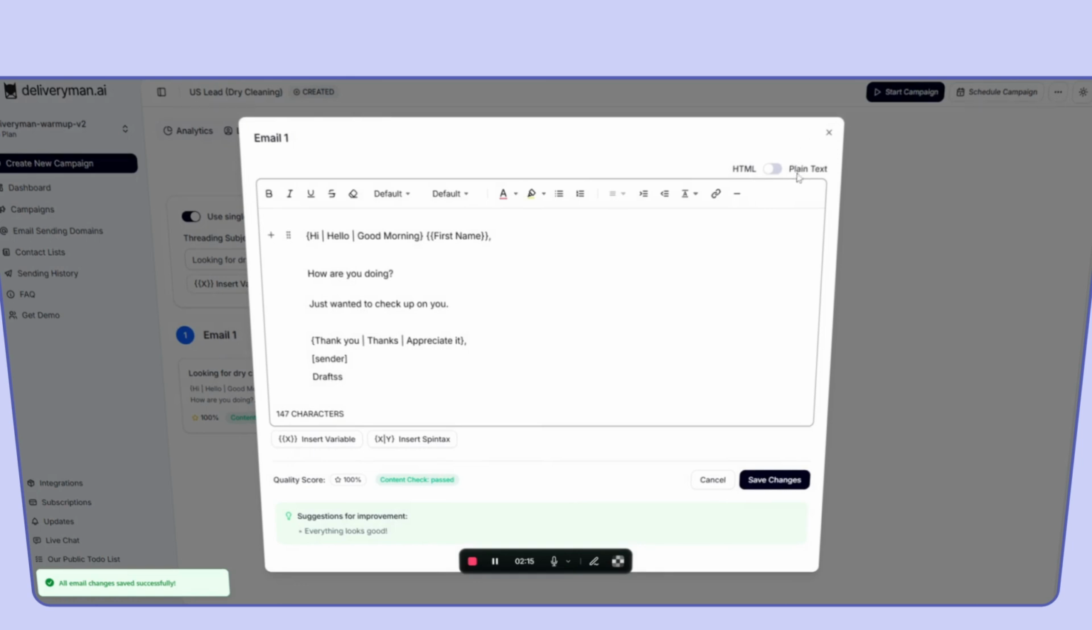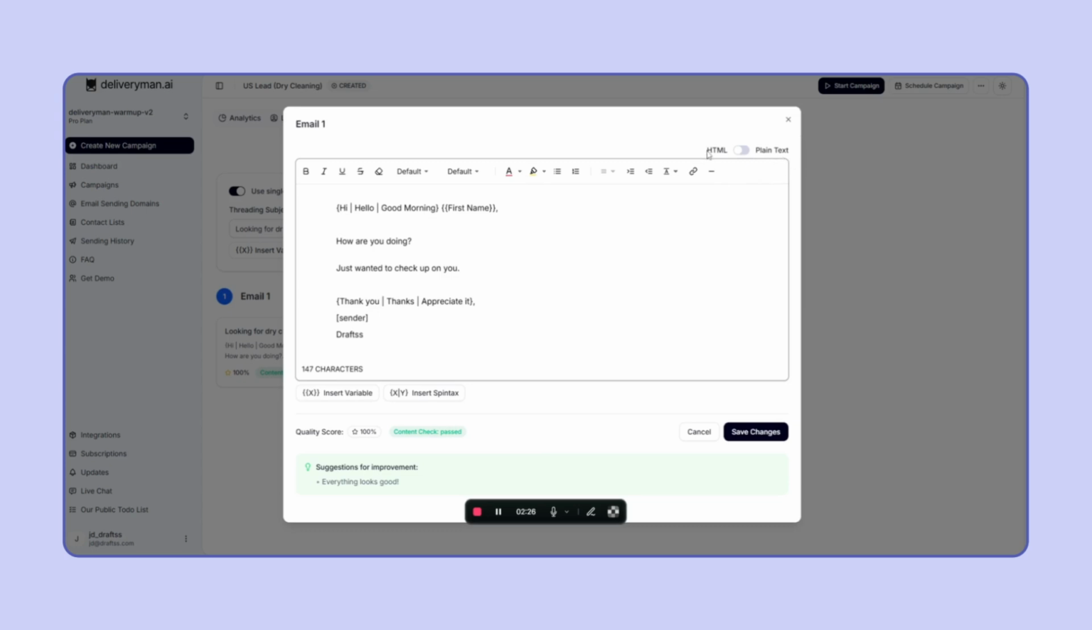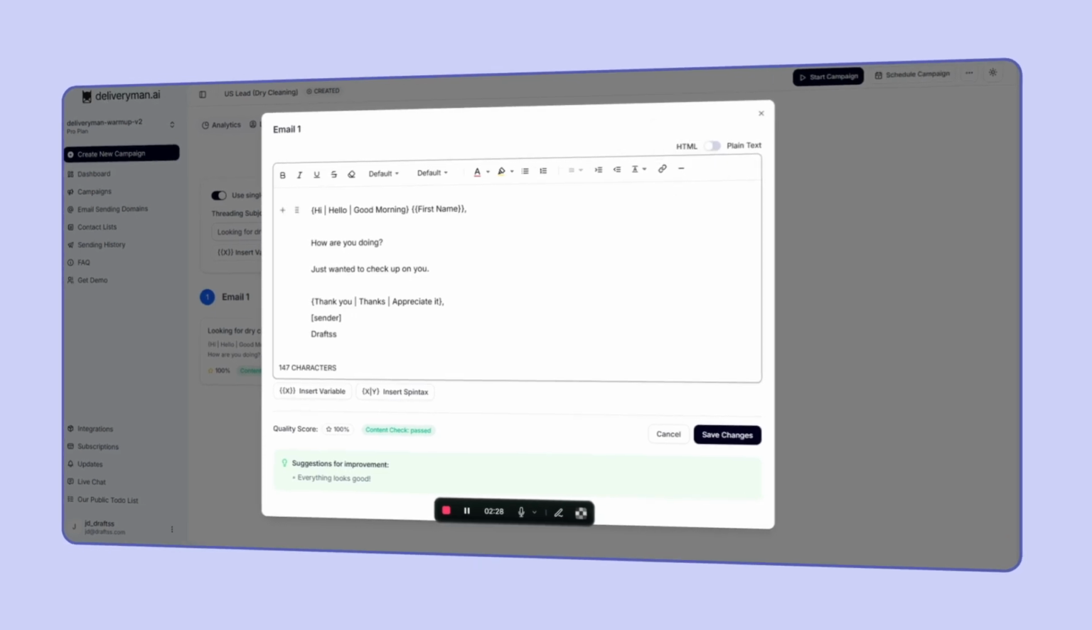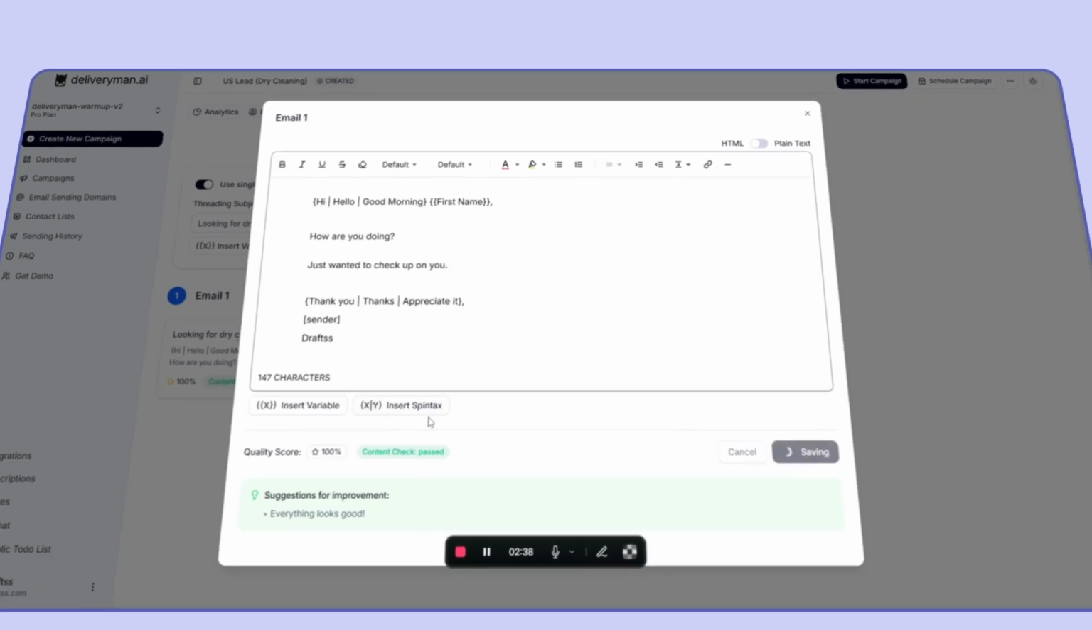You can also determine if you want to send it as an HTML or rich text format, or you can send it as a plain text email. If you are sending it as an HTML or rich text format, you will be able to track the open rates and click rates. In plain text, your deliverability is going to be higher, but you would not be able to track the open and click rates. So you can choose accordingly.